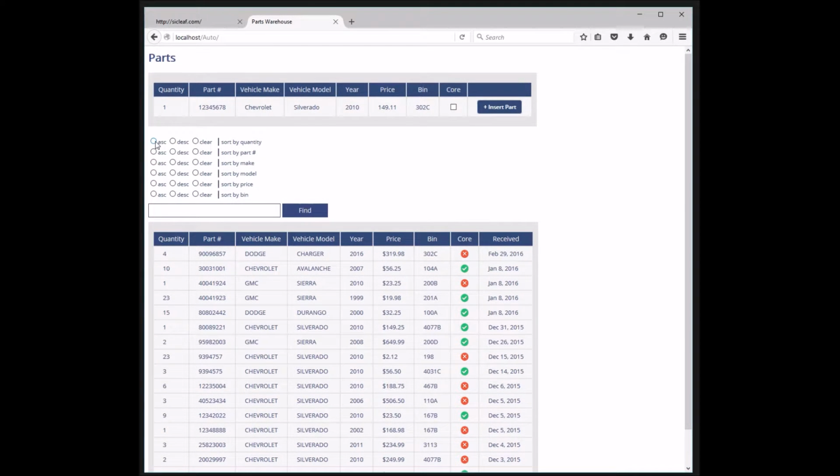Let's say we want to sort out certain things that we're looking for. If you want to sort the price by ascending, just click here, and then it will show you from lowest to highest, and then descending from highest to lowest, and then you just clear it out, and it goes back to the way it was before, starting with the most recent date being added.